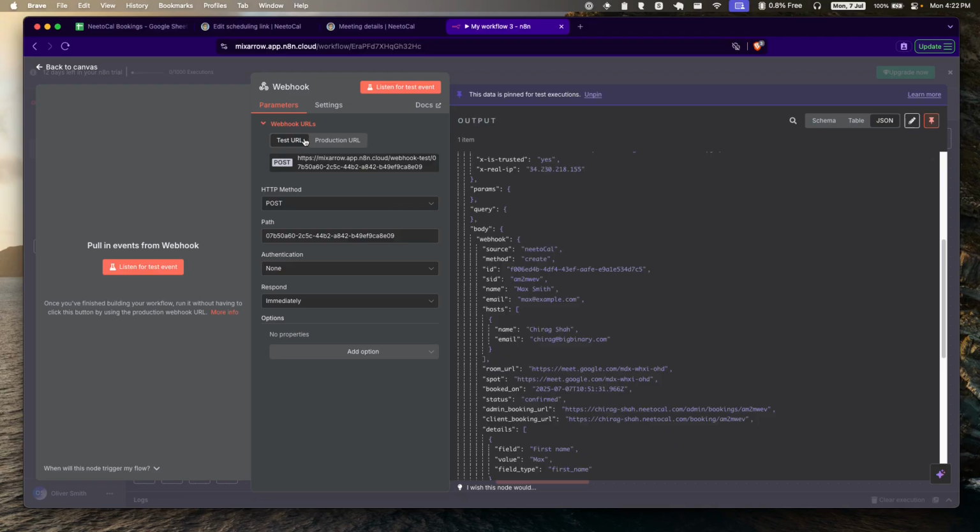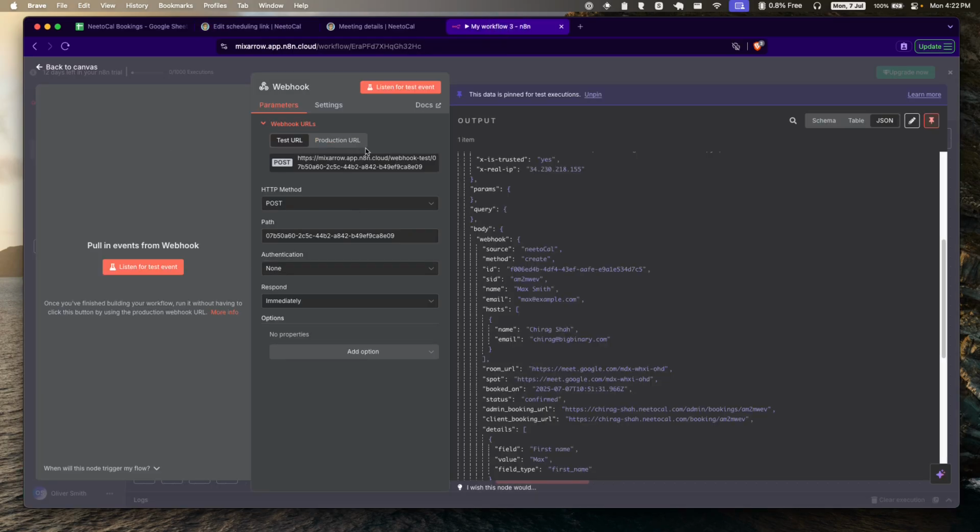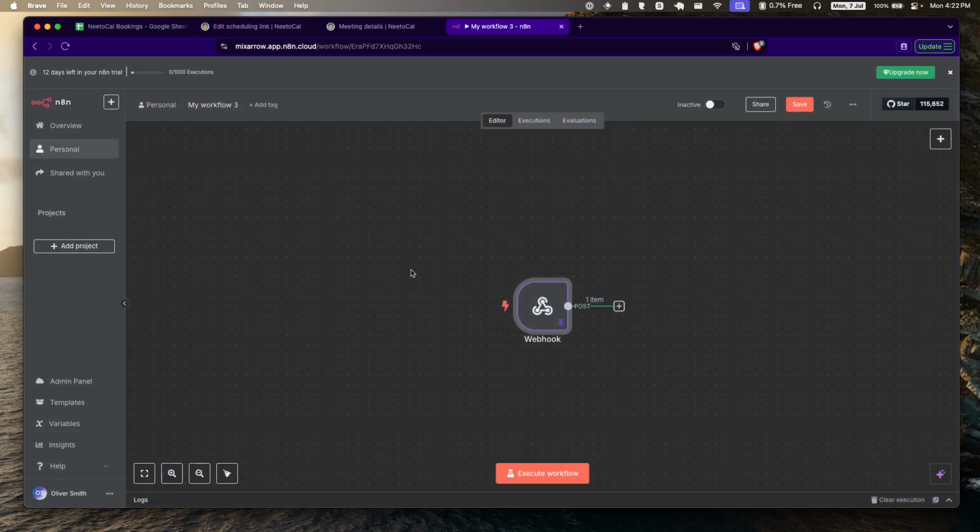Also, note that there are test URL and production URLs. So when you go live with this workflow, replace this URL with the production URL. So yeah, so the configuration for this is done. We can go back to Canvas, and here you can see that this webhook gets triggered whenever a request is made to this endpoint, and we can add follow-up actions to this.